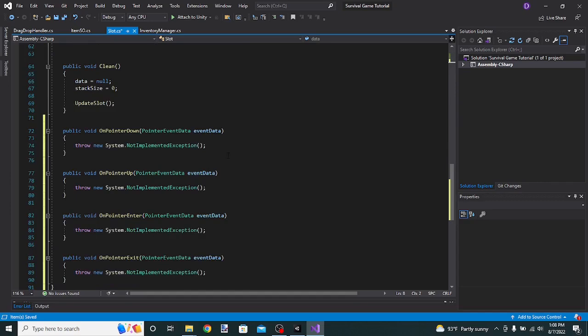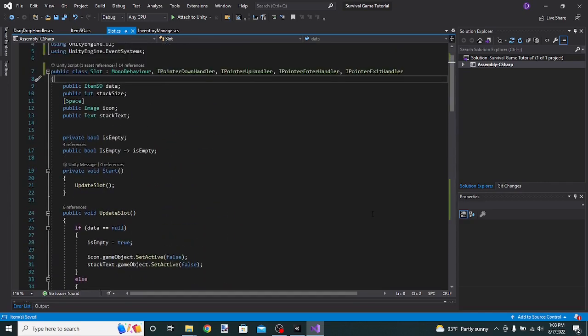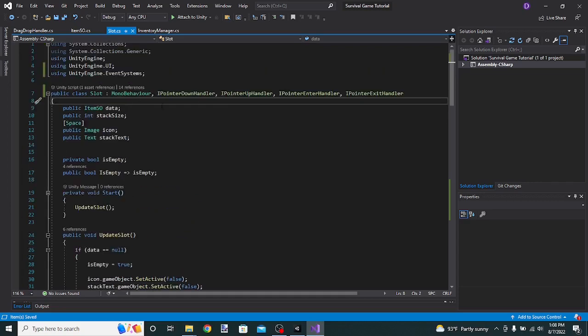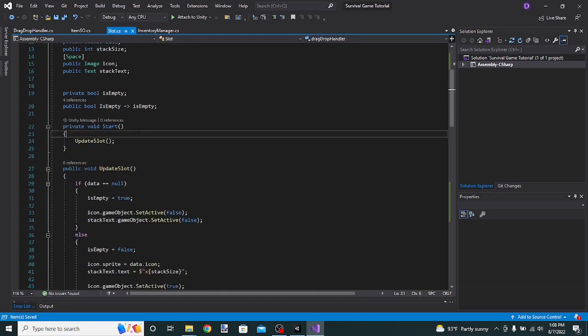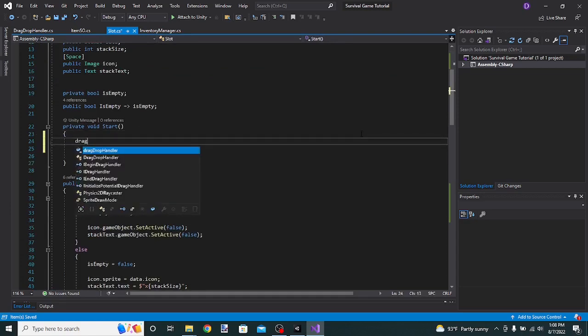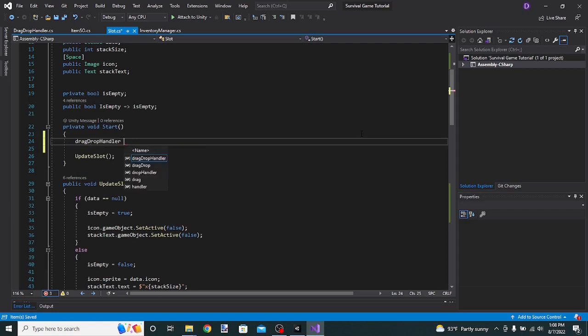Alright, so first thing we want to do, we're going to need a reference to our drag drop handler, sorry. So up here, we're going to do private DragDropHandler, and I'm gonna rename it to dragDrop. Then on Start, we're going to do dragDropHandler equals GetComponentInParent DragDropHandler, close the parentheses and close.